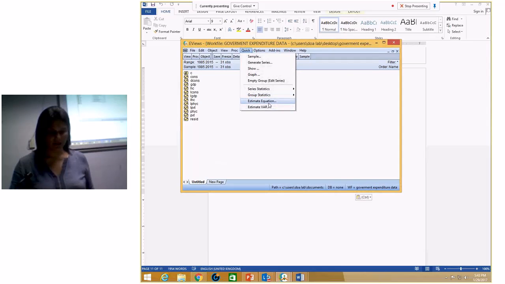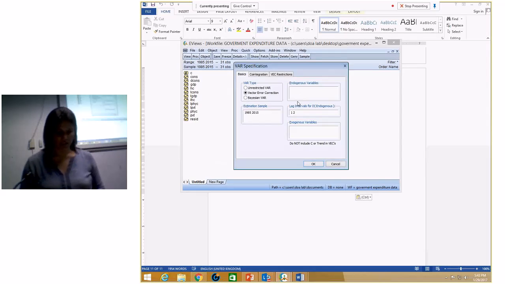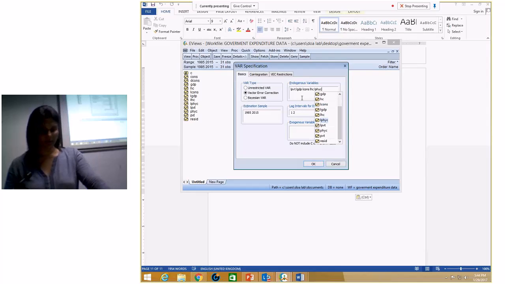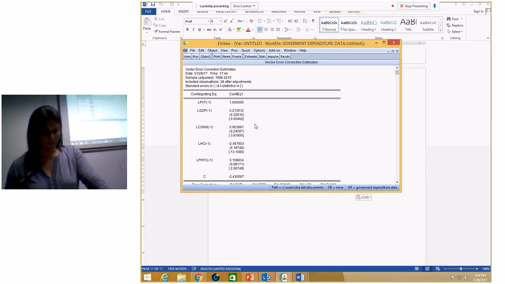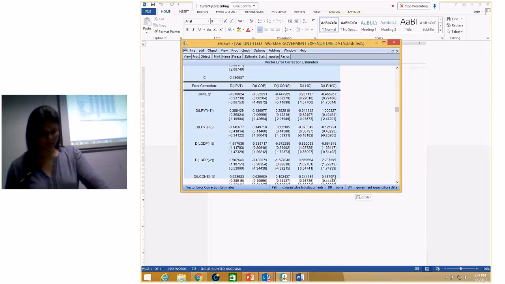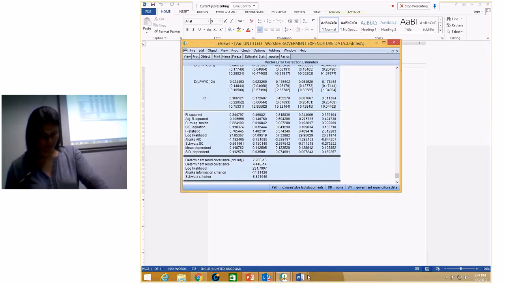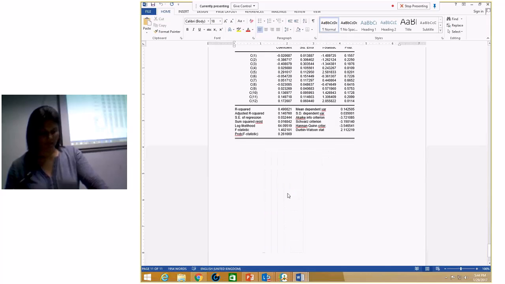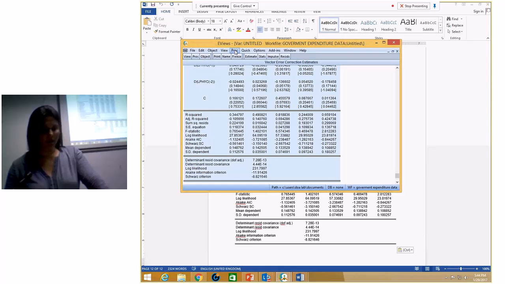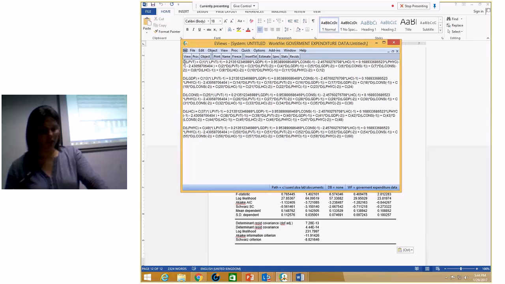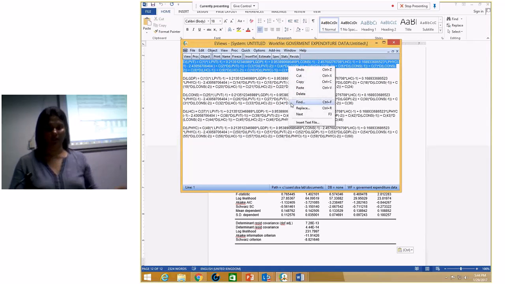If you run the estimate for our vector error correction model, assume our endogenous variables are L private investment, GDP, L consumption, L human capital, L physical capital. The vector error correction model. Go to Proc, Make System, Order by Variable. Here private investment is considered as the dependent variable.